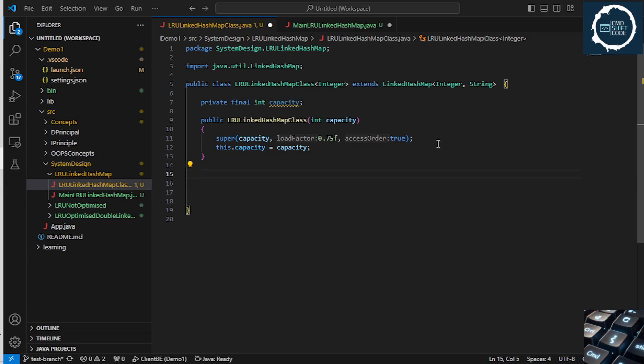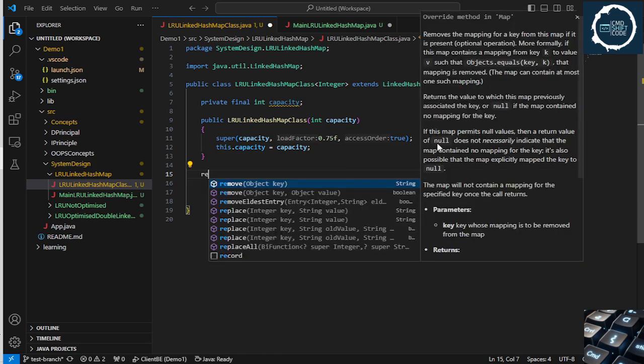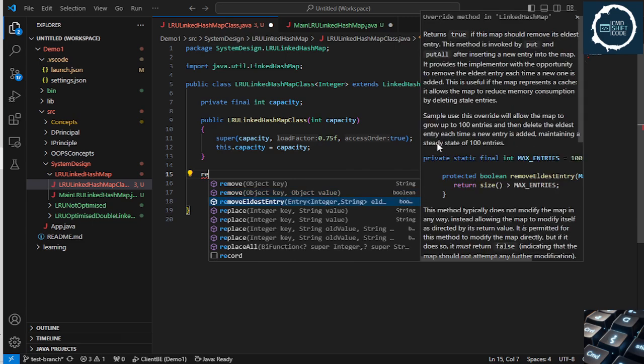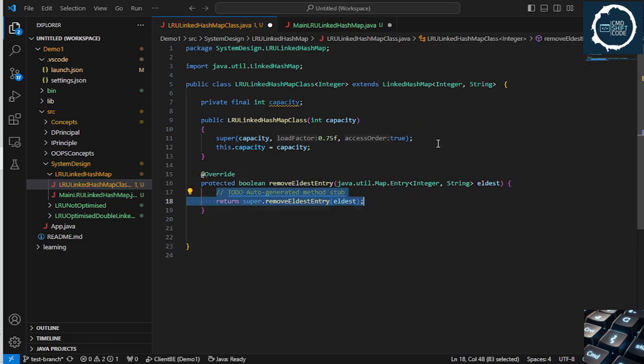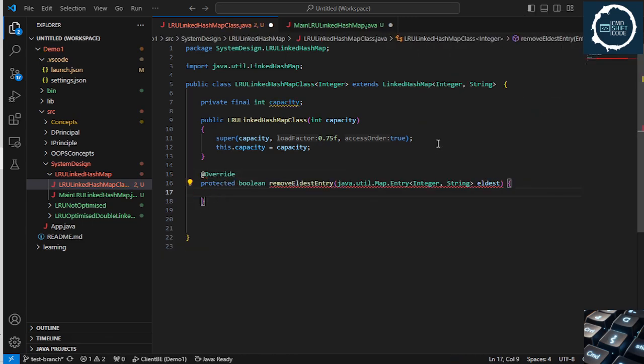Now there's one more thing we have to do for the linked hash map: remove the oldest entries. There is already a function available inside the linked hash map called removeEldestEntry. I'll show you, this is the one. We will override this function and give our own functionality. The linked hash map wants to know, if its size is full, what you want to do, whether I have to remove my eldest entry. It's a true or false.